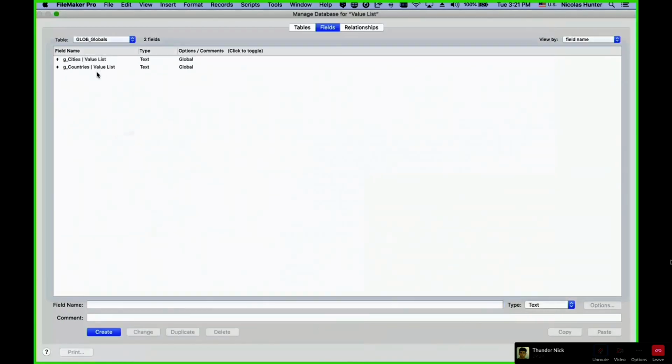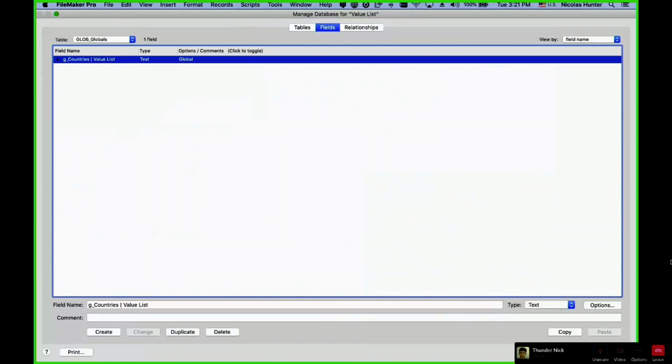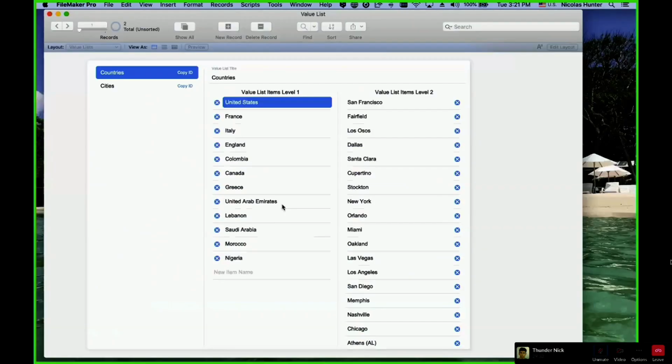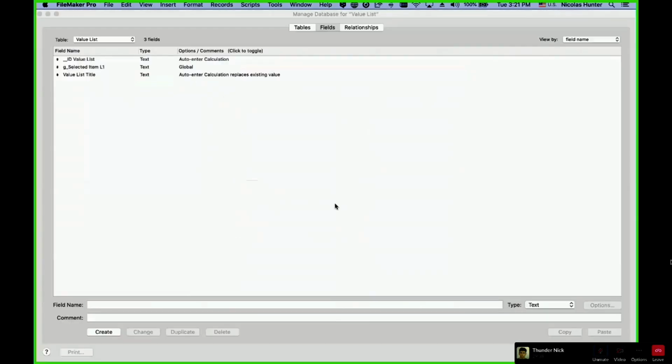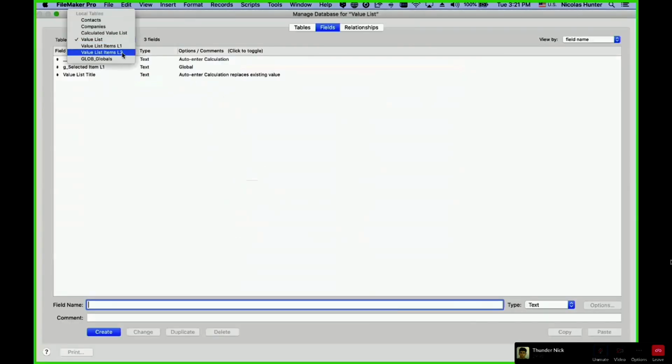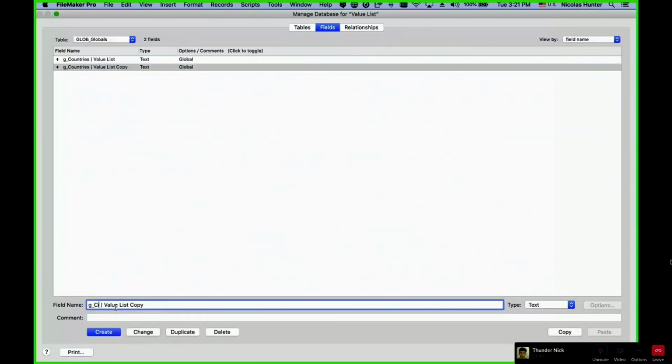Actually, no, I don't need cities. Sorry, just the countries. I have one global for the countries. So I create my global field. Yeah, I can do the city as well. Let's do the city. I duplicate this one and name it cities. So I have two value lists. I want two value lists.